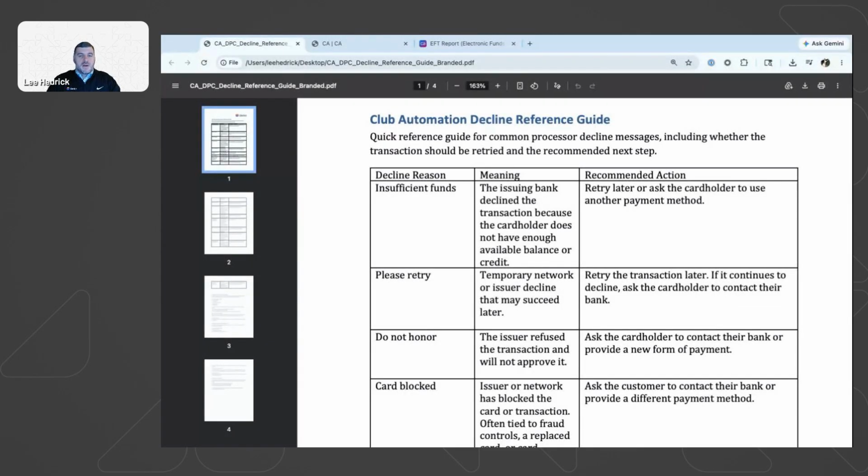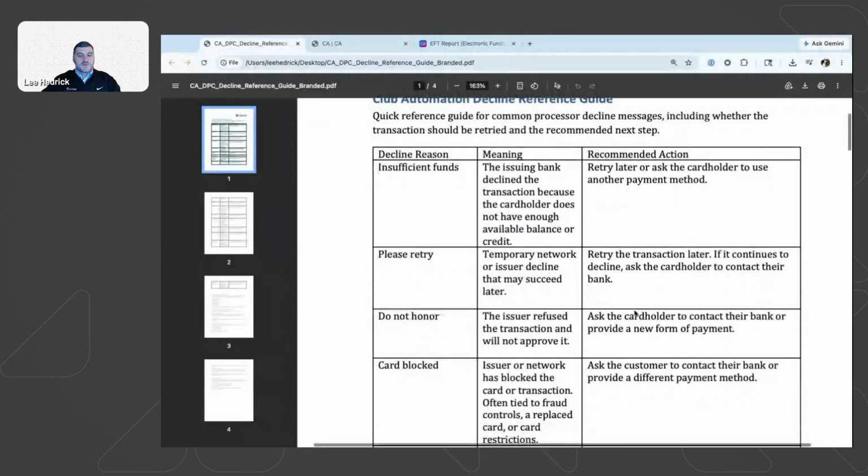That has an auto reattempt process. Most of you guys have that set up. If you don't, reach out to us and let's talk about what it looks like to run the EFT again to try to reattempt those funds before waiting another full cycle before those get ran, like before waiting another month. But here we can see some basic information. The bank is telling you not enough money, and the recommended action is to retry later. Same thing, please retry. It's just a temporary issue. Go ahead, retry that transaction.